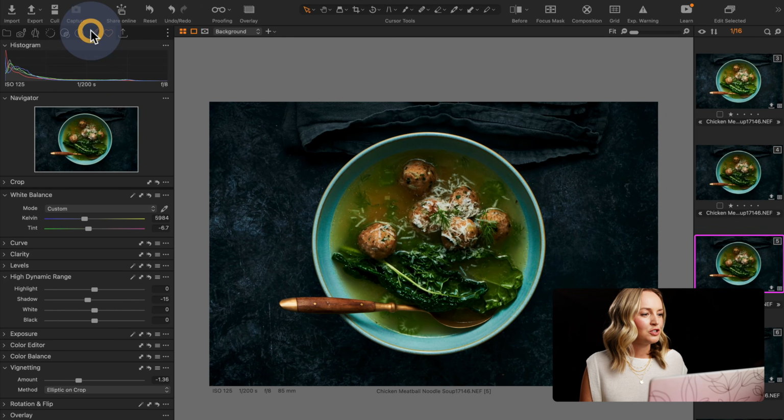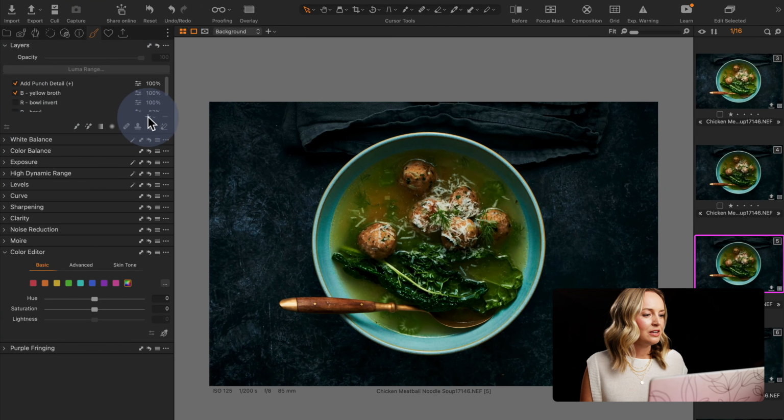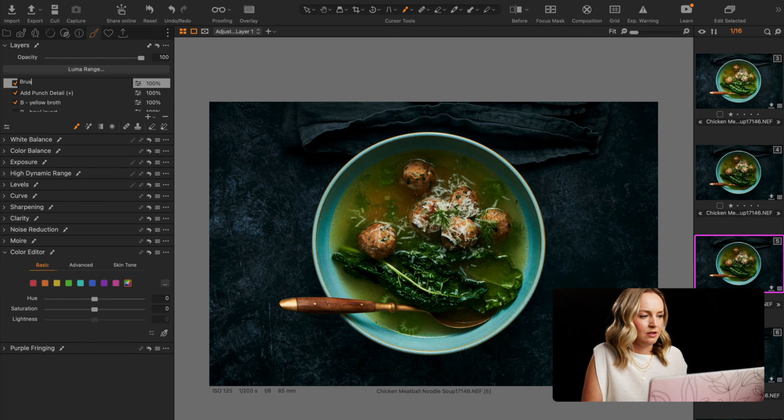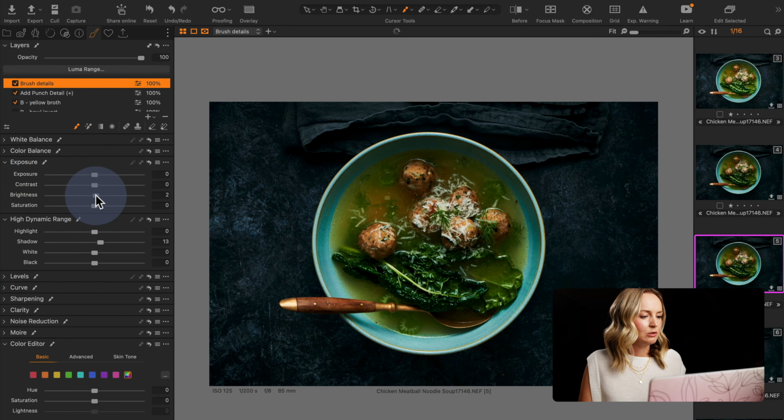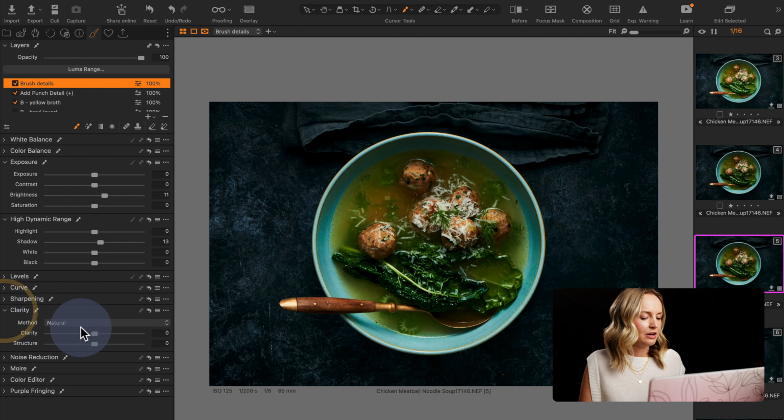We want to make sure that we are highlighting all of those beautiful details. So I'm going to jump into our layers here. I'm going to add a brush layer, and let's grab our brush. I'm going to bring out some of the shadows. So I'm going to bump up our shadows here, but also add a little bit of brightness and potentially a little bit of clarity.